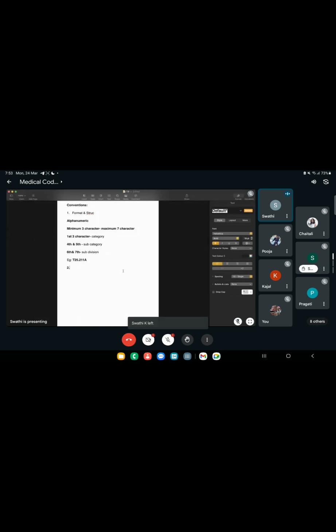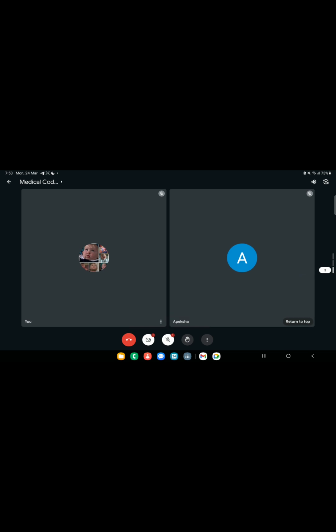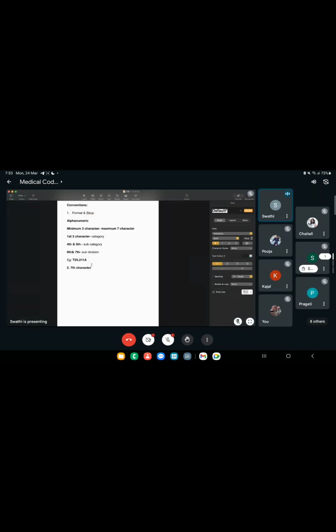And next is the seventh character. Since I started the seventh character, I'll finish this. The seventh character is based on encounter. Encounter meaning based on visit, whether the patient is visiting for the first time or subsequent times.